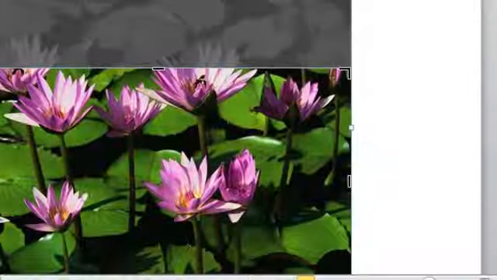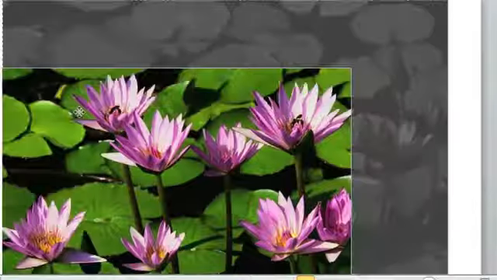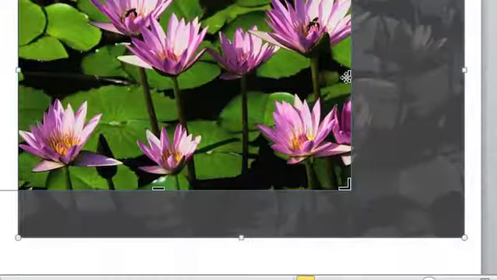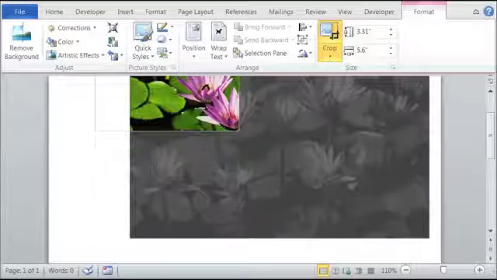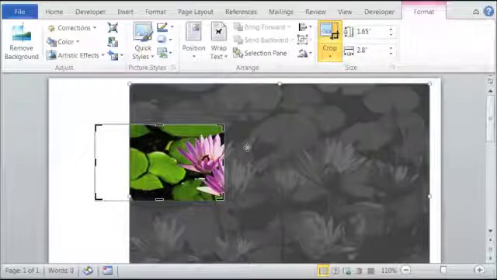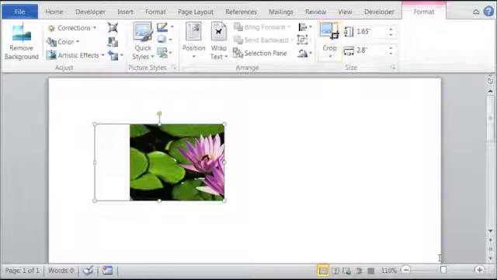So if you want, we'll just crop most of the picture and just have one water lily inside. So it's going to be this way, and this way. And so we go and crop again, and now it's cropped.